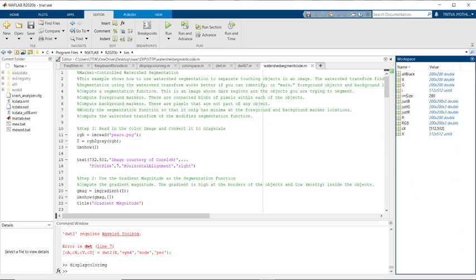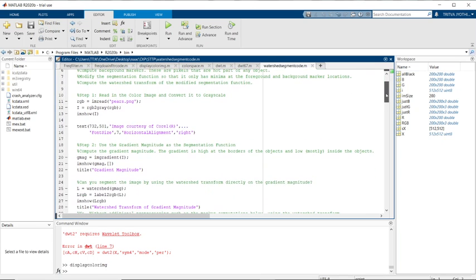Now I'll show you the watershed segmentation method. This watershed segmentation method is to separate touching objects in an image. We already discussed this briefly. Now I'll show the experiment MATLAB code for how to use watershed segmentation.